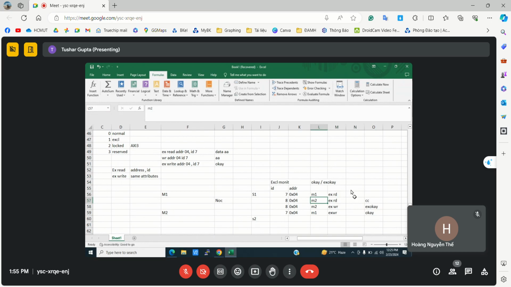So the monitoring is happening on attributes like ID, address, size, burst, and all those.